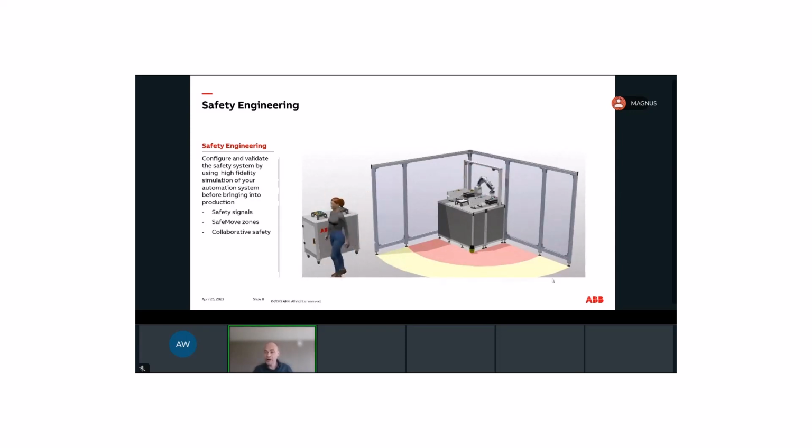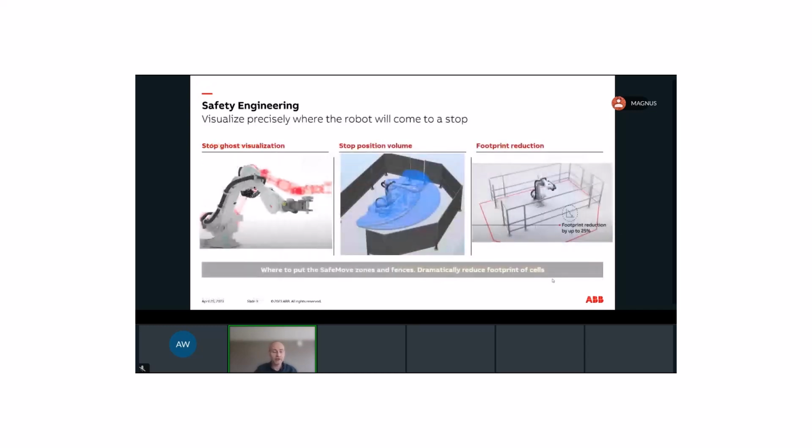And here comes the virtual controller into play. But how do we create and set up these safety zones, the safe move zones? Well, we have another feature which is kind of amazing, called stop position simulation, where we can visualize the stop preciseness at every tick thanks to our virtual controller. And we can create the stop position volume for this. When you have this volume, you can create the zones or the fencing around it. And that will usually shrink the footprint of the cell. Because otherwise you read your brochure and you end up designing the cell for the super worst case and end up with too big cells in general.